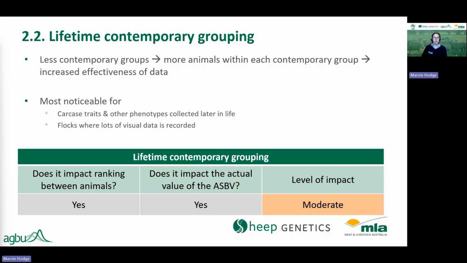The most notable changes though for the contemporary group formations will be for carcass traits and other later in life phenotypes, and in flocks where there's been lots of visual data recorded. The impact of lifetime contemporary grouping enhancements for combined land plan will be moderate for both the ranking between animals as well as the actual breeding value itself.